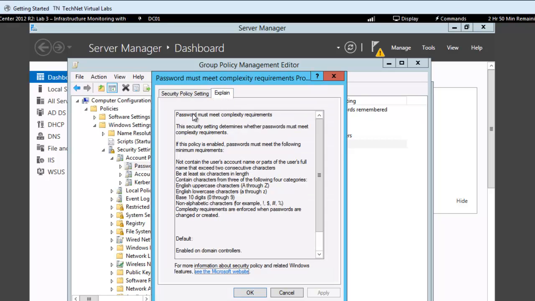policy. It says this security setting determines whether passwords must meet complexity requirements. So once this policy is enabled, you will always have to type a complex password. If you don't want to type a complex password, what you will have to do is to come here and disable this policy. It says, if this policy is enabled, passwords must meet the following minimum requirements.